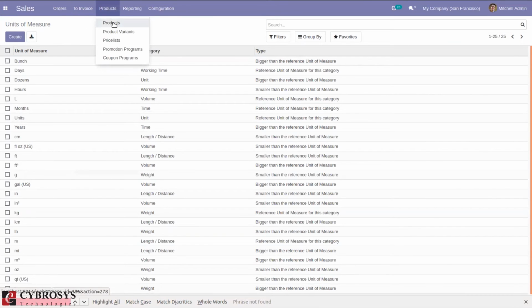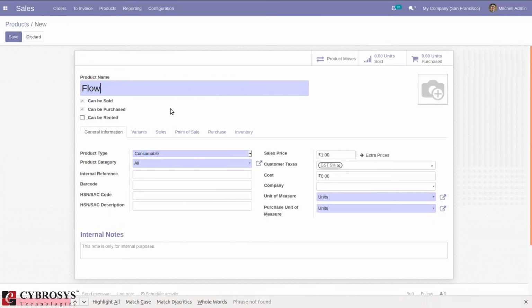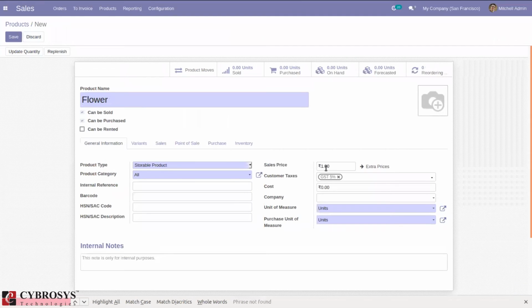Now we can just go to products and create a new product. So I'm creating a product, flower, and you can set it as can be sold, can be purchased, and I'm setting it as storable product. Then here I can set the sales price. Okay, 180. Then here you can find option to set a default unit of measure for sales. That is default unit of measure used for stock operations. So when you're selling this product, this unit will be taken as default. That is when creating sale order. So I'm setting it as units.